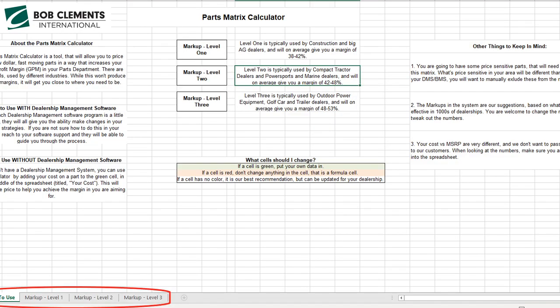When we talk about price matrixing, we are doing a few different things with these numbers, but each dealership group that we work with has a little bit of a different place that they need to be. And so we've designed this calculator with 3 different levels in it depending on who you are and what you sell inside of your dealership. So let's go through these levels. You'll see these at the bottom of the spreadsheet. They'll say markup level 1, markup level 2, and markup level 3.